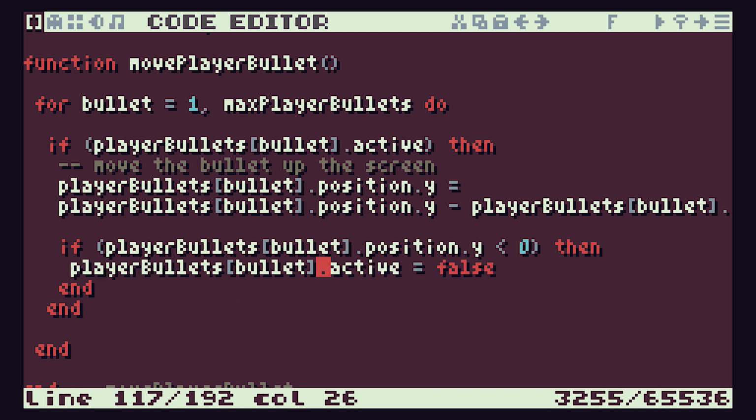Again, change that to our player bullets index bullet, gives us the object, dot active, we set that to false to say that this particular bullet, remember that accesses one of the bullets in our player bullets array, has now finished its motion up the screen and is ready to be fired again. So that's our move player bullet function fixed.